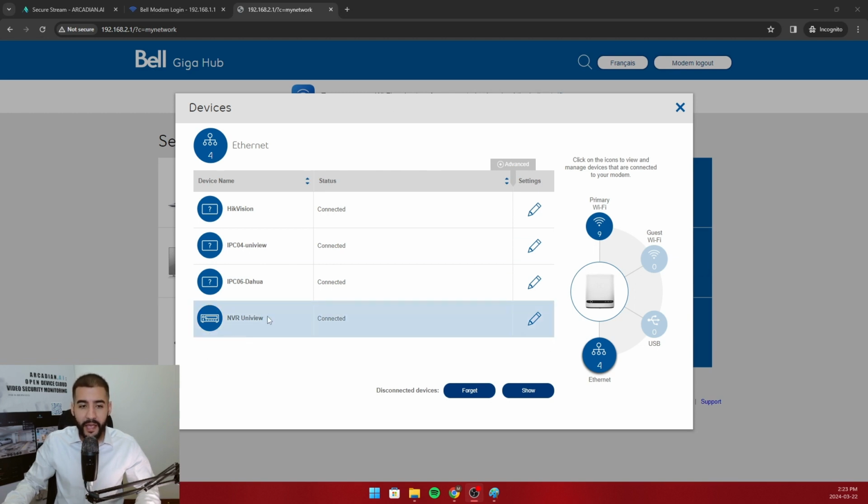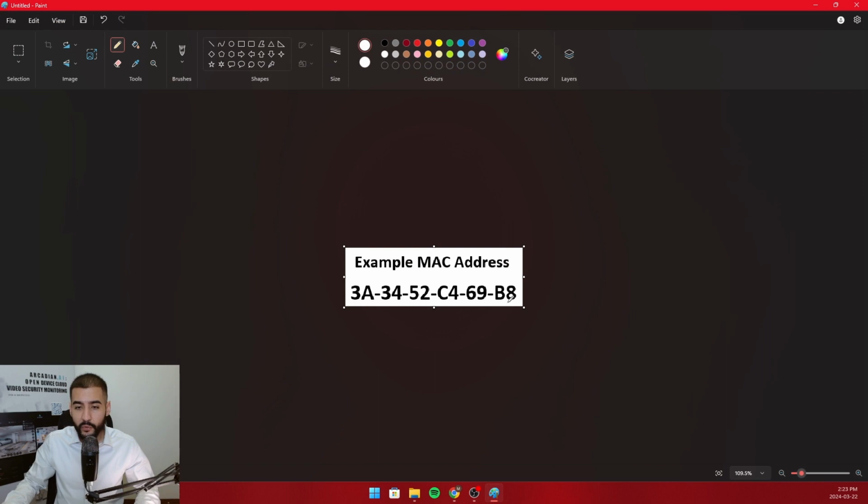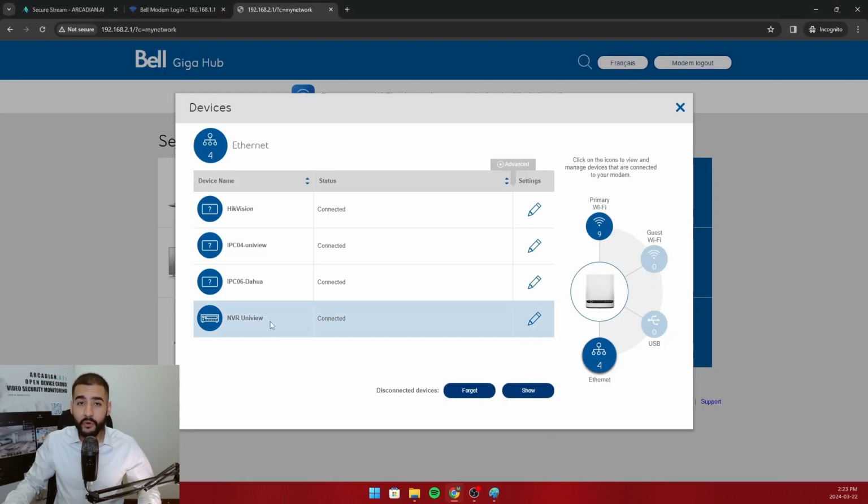So as you can see, my NVR, for example, is clearly labeled UniView NVR. But in your case, your system integrator may not have changed these names and properly named them. If you're seeing names like this, where it's a bunch of random letters and numbers, you're looking at the original MAC addresses of your devices, and that means that your system integrator did not rename them correctly.